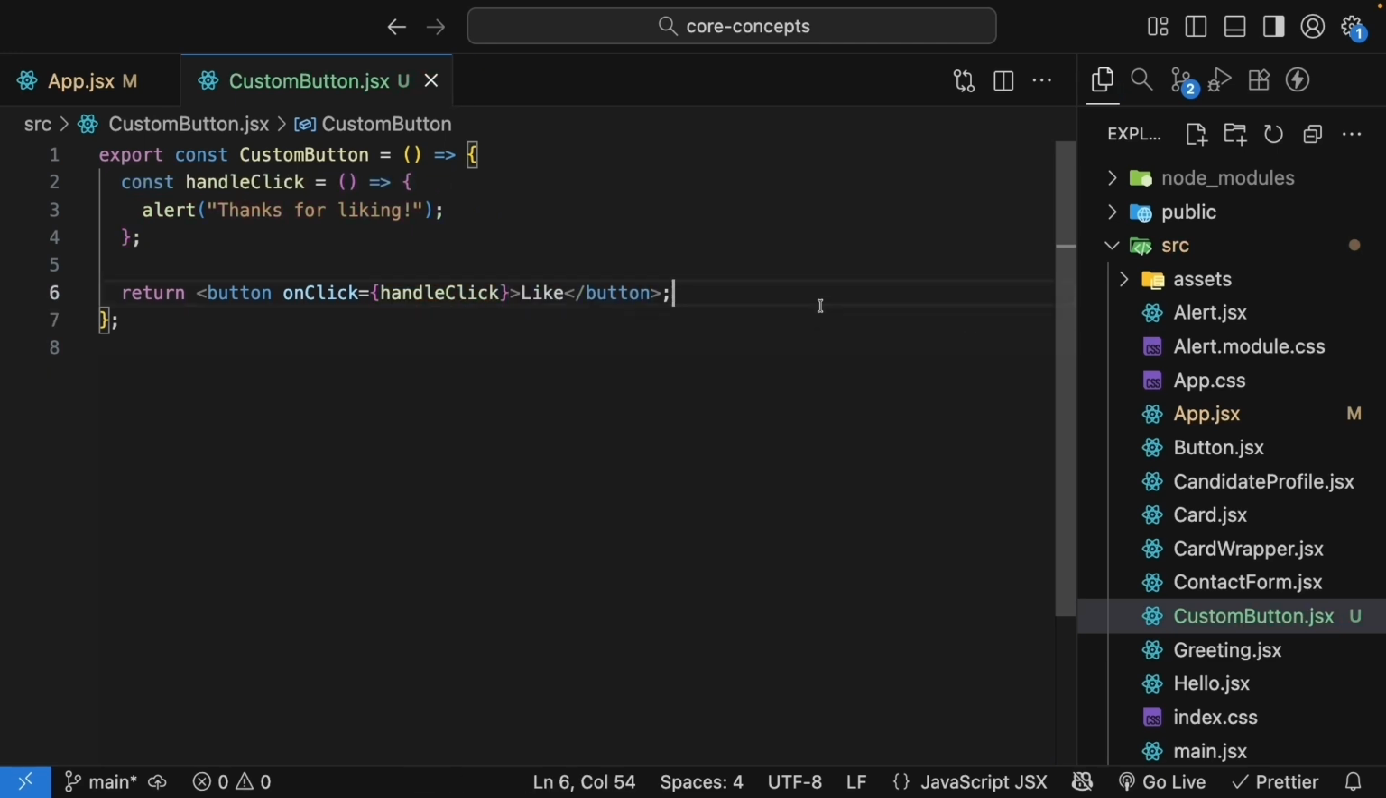because I need to point out something super important here. See how I wrote onClick is equal to handleClick and not handleClick with parentheses? This is a common mistake beginners tend to make when they're first learning React. If you write handleClick with parentheses, you're calling the function immediately when the component renders. That's not what we want. We want to pass the function itself so React can call it later when the user clicks.